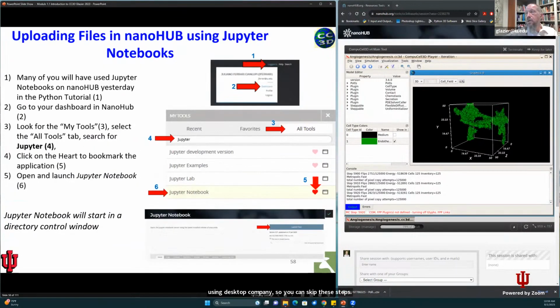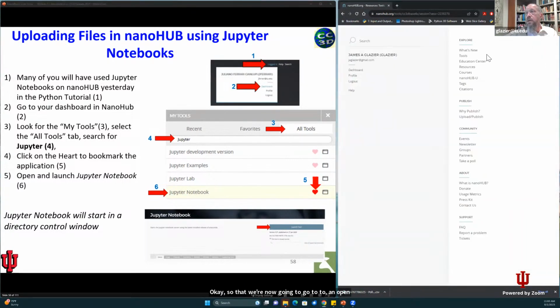Okay, so we're now going to go to nanoHUB and open Jupyter Notebooks, and that's what we're going to use to do uploads and downloads. So I'm going to go back to my dashboard. Everybody go back to your dashboard.